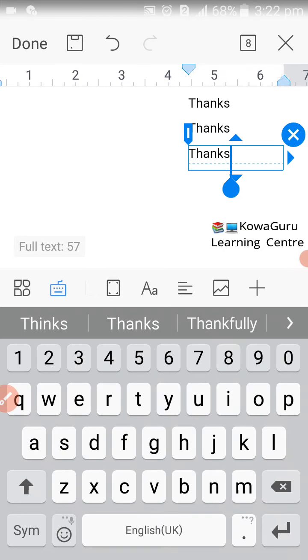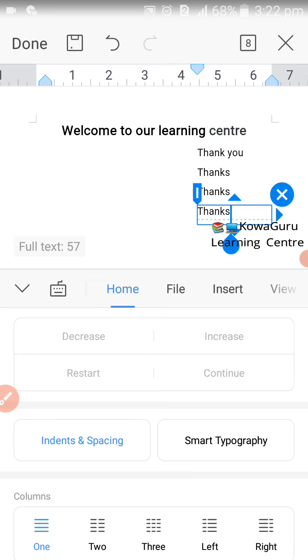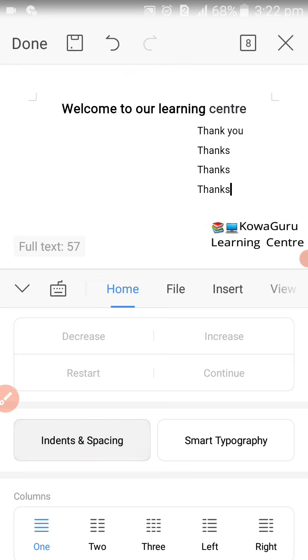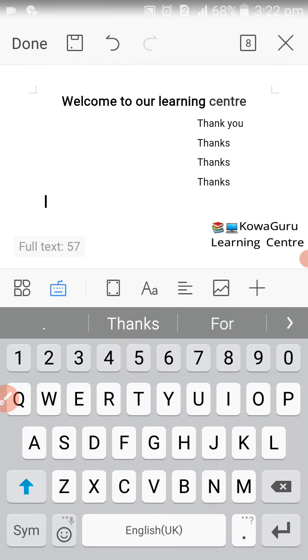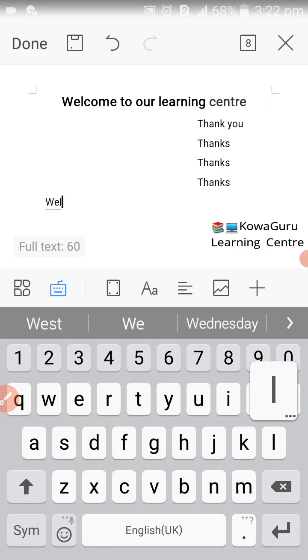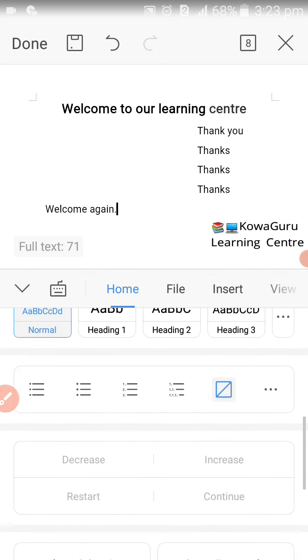To close the indent, as you can see here, it is now highlighted, so you need to close it when you finish. If not, your text will just keep going down and you will just be adding text with this method. So I just want to go back to the default alignment. Here I can say welcome again.